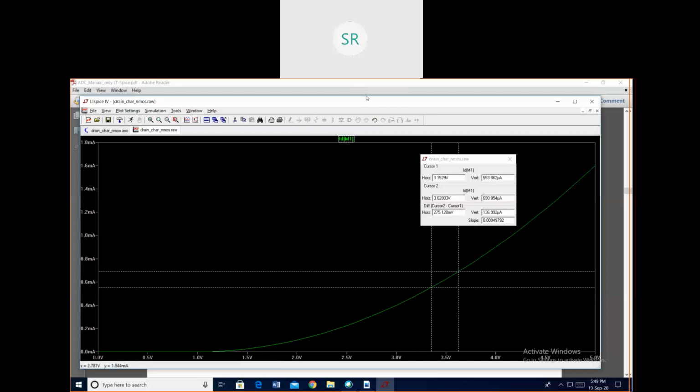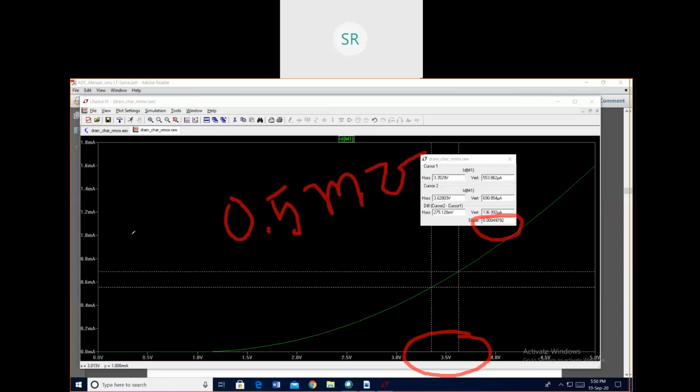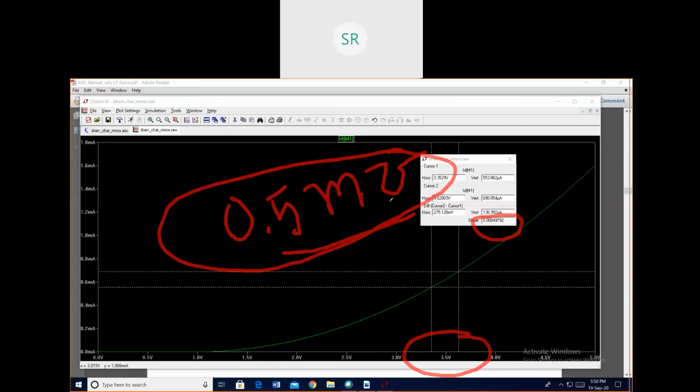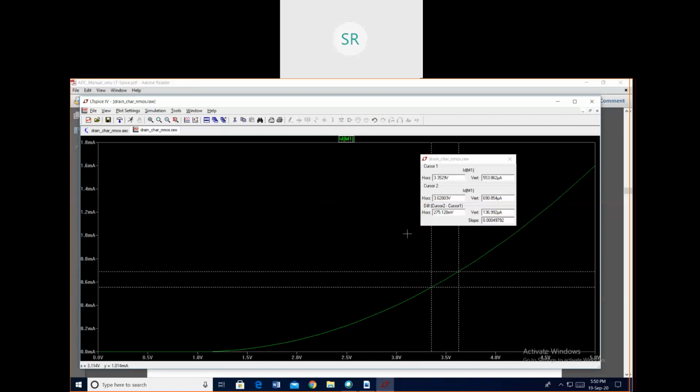So that means at VGS equal to 3.5 volts, the gm value is 0.5 millimho, because delta y by delta x, current by voltage, is mho. So the unit is mho. Since it is 0.00049 or close to 0.0005, it is 0.5 millimho. So this is the transconductance value. This is how you have to conduct the experiment. You can verify that the transconductance varies at various points.